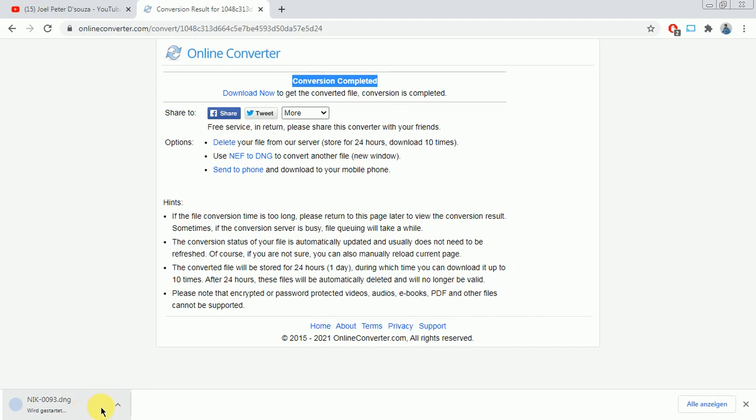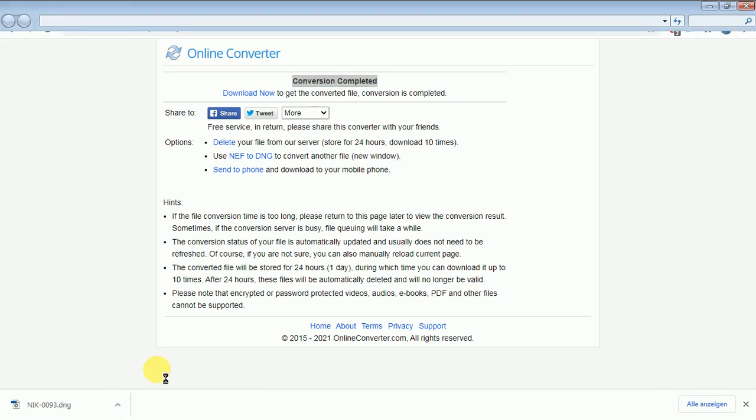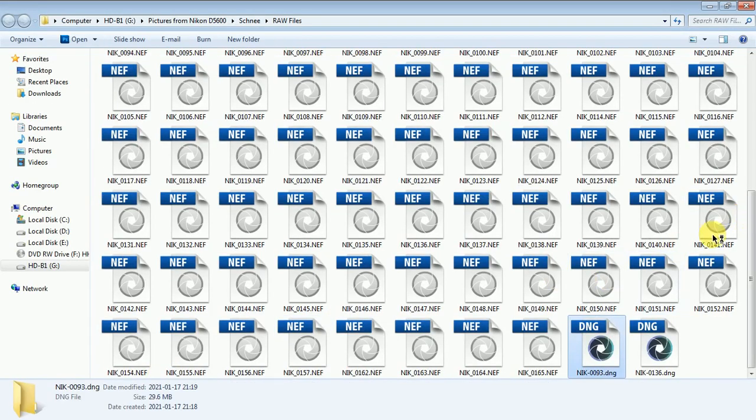And we have to wait again. The picture is downloaded, so you can find it in the folder where your normal downloads are. I'll just open the folder and show you where you can find it. Here you can see it's been converted into DNG. As you see, the rest of the files are in NEF.